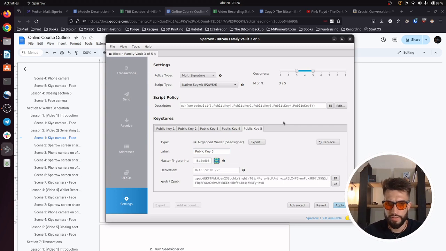Okay, we now have our 5 public keys loaded in Sparrow. I renamed them to public key 1, 2, 3, 4, 5, just to make sure there is no confusion there. Even though they are derived from the signing keys, I'll still call them public key 1, 2, 3, 4, 5.